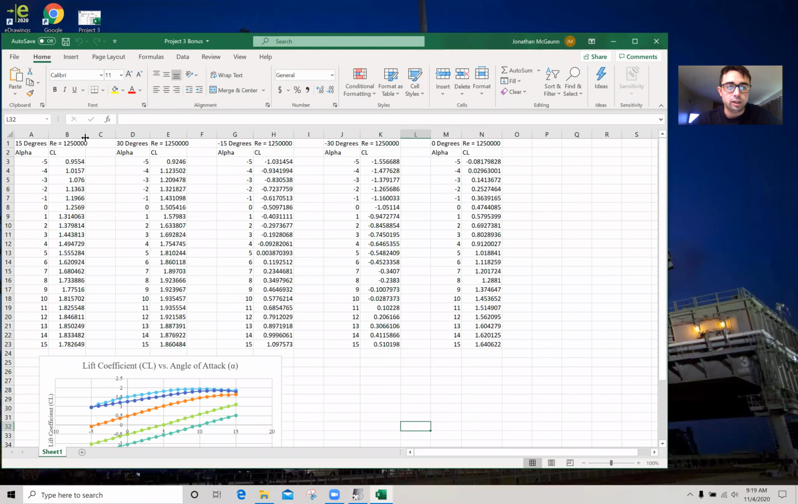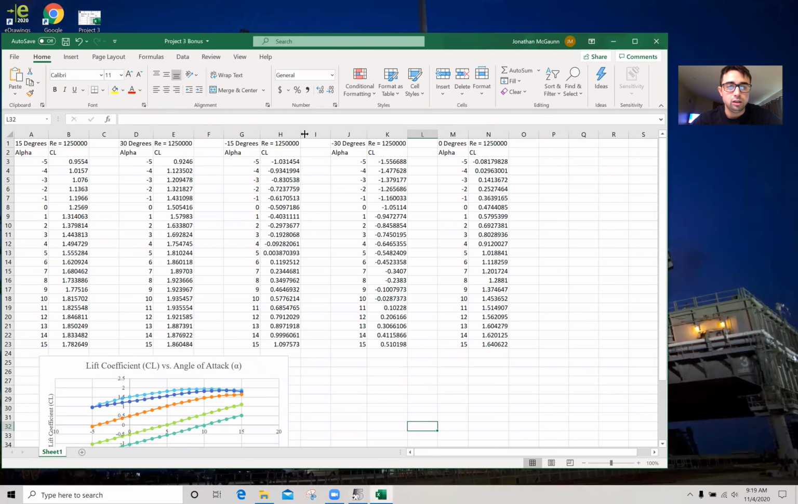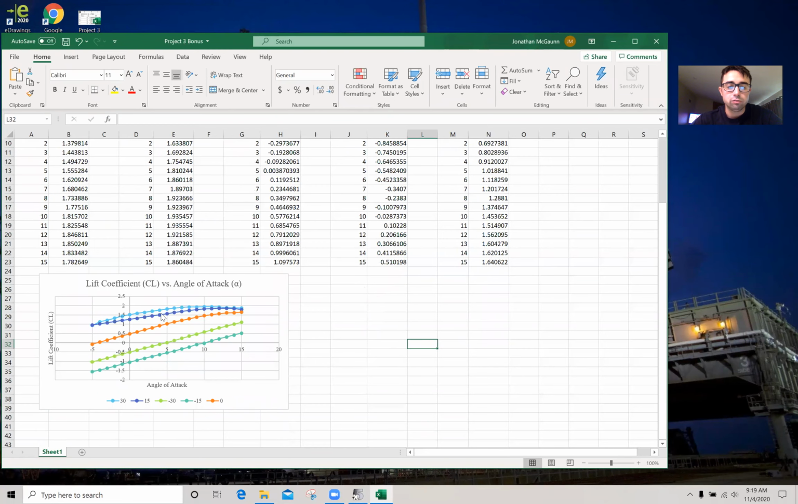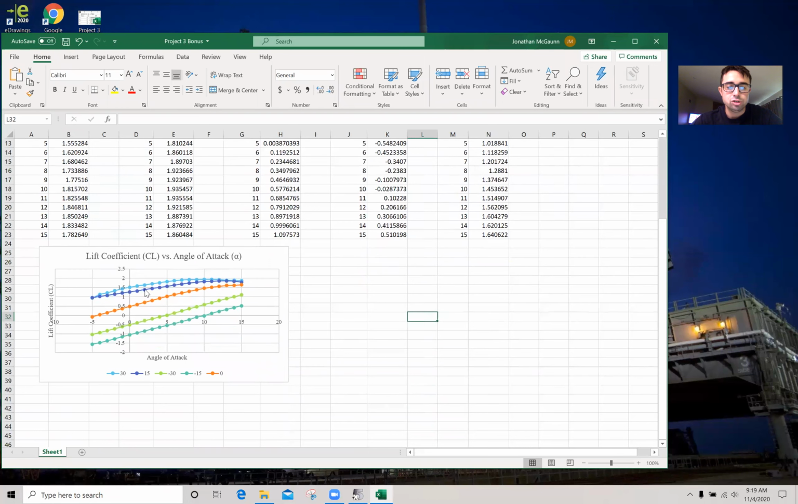After taking all of our data from the graphs in XFLR5, you see we have 15 degrees, 30 degrees, negative 15 degrees, negative 30 degrees, and 0 degrees. And again, this is for a Reynolds number of 1,250,000. Here we have our lift slope curves. As you can see, I managed to adjust the values slightly for those discontinuities and get a more even distribution. It may not be 100% accurate, but given that the upper lift slope curve should be reflective of the bottom, I considered that as well.